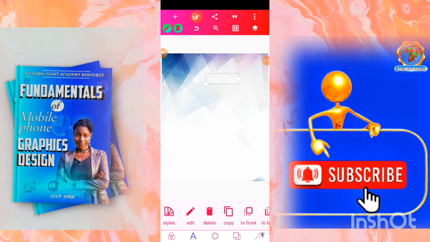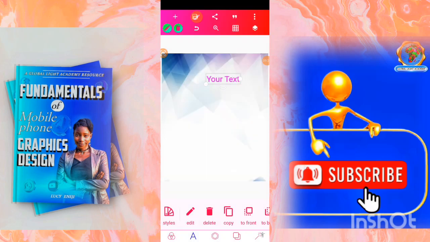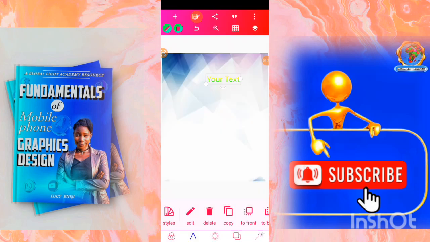Now the first option here is styles. What style of text do you want to give this particular text? And this is this. Let me highlight it for you. This is style here. So we tap on styles and we see, I tap on browse. So you see the different effects that it can give me. Anyone I tap on, it will give me that effect. It will be shown on the text, the particular text that I tapped on. Look at it. So this is actually how it works.